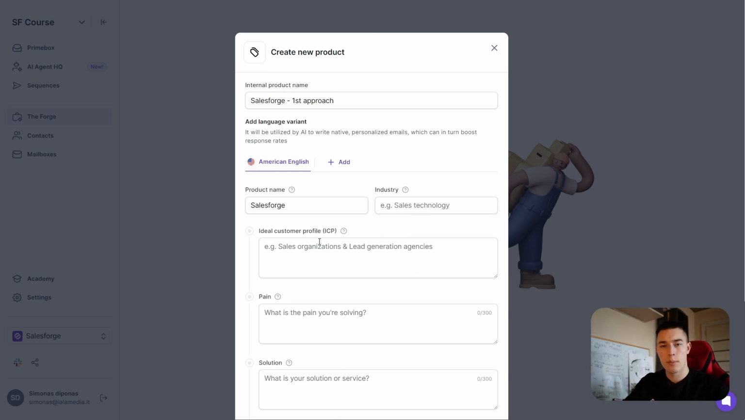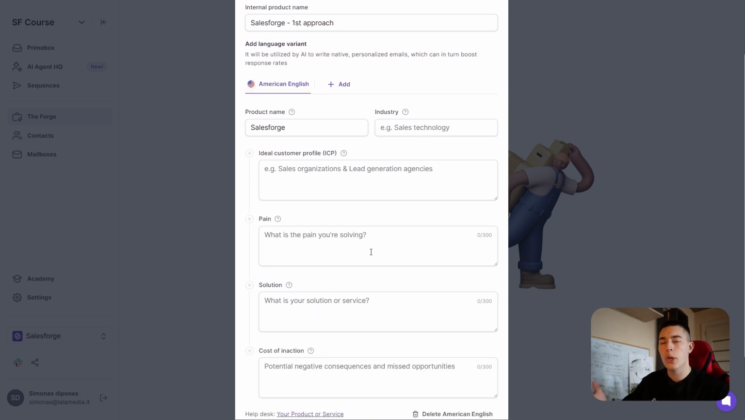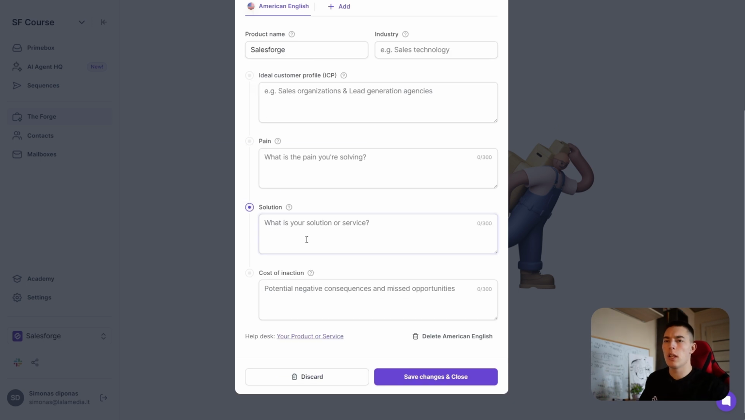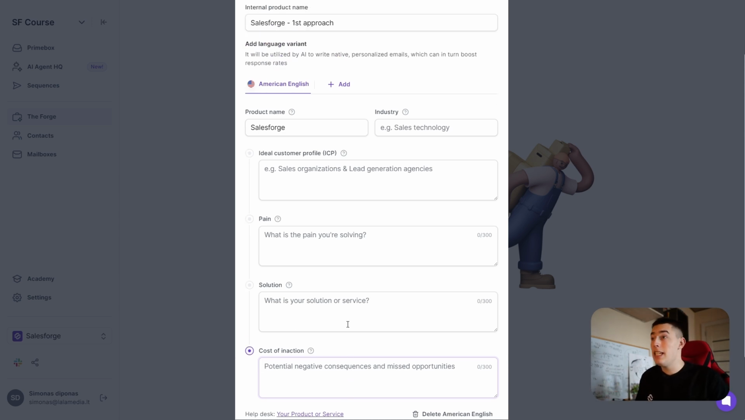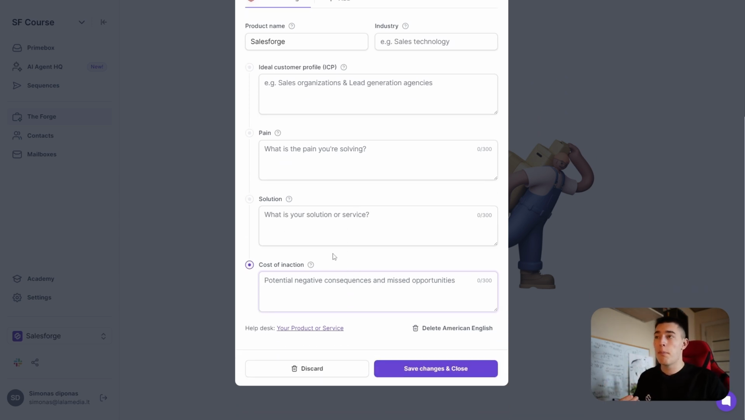You add your ideal customer's profile that we talked about, who you're targeting. You add what pain your product is solving. For example, Salesforge allows you to send hyper-personalized cold emails at scale, meaning you don't need to scale your team. You get insane deliverability, great reply rate. Solution. So basically, what does your product do? What does your solution do? Cold email automation, right? You could say that. And cost of inaction. What does your ICP, your prospect, lose if they do not work with you? So that's what you add here, and you can A/B test these things as well, adding different product descriptions.